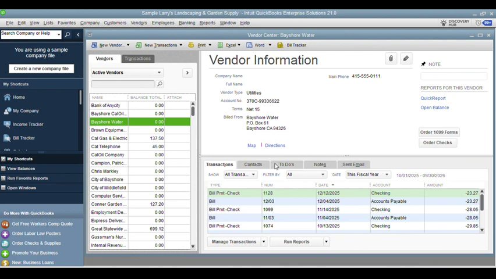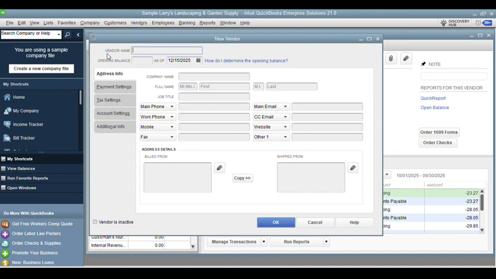So how do we create a vendor? To create a vendor, we go on new vendor and then we click on new vendor. So here we have it. For vendor's name, we enter the name of the vendor. For example and for practice, let's have info service as our vendor's name. Now if we have an opening balance with the vendor, we put it here.